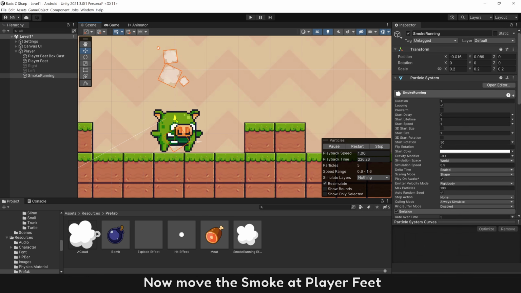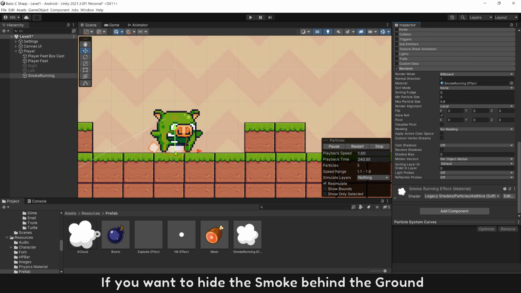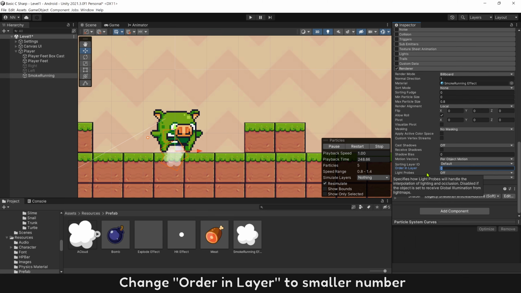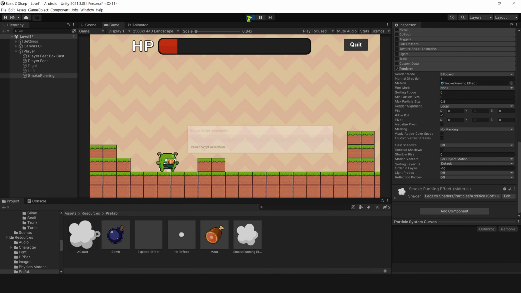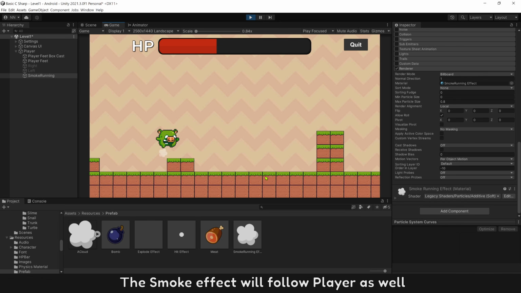Now move the smoke to the player's feet. If you want to hide the smoke behind the ground, change order and layer to a smaller number. When the game is playing, the smoke effect will follow the player as well.